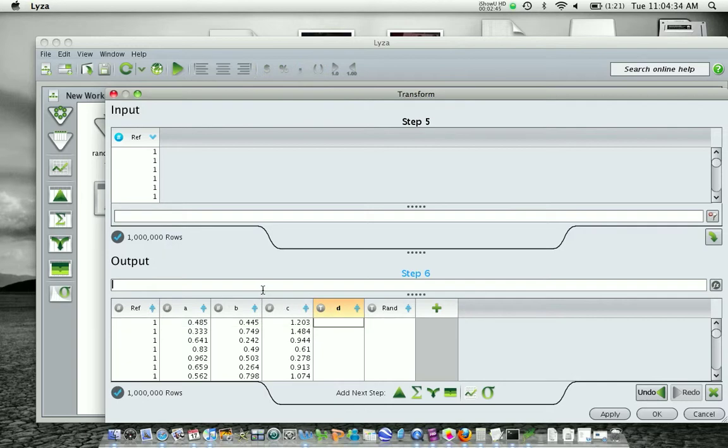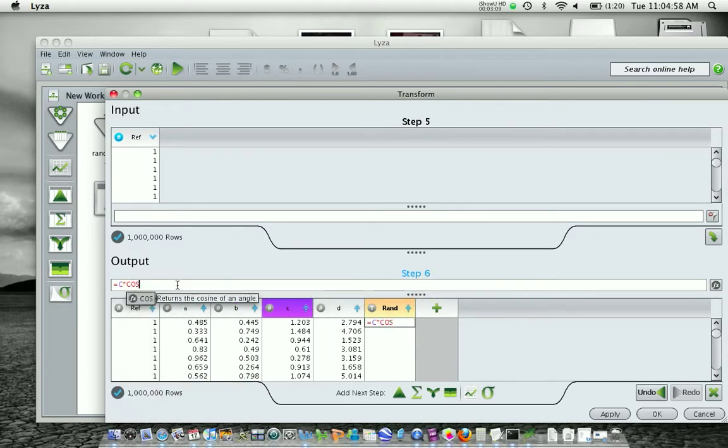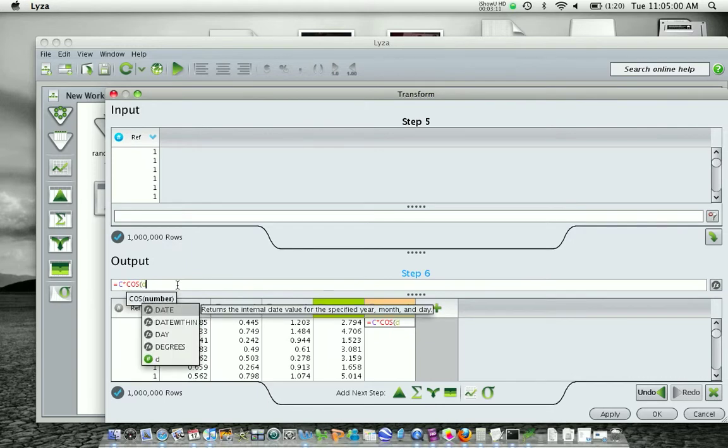In D, put equals 2 times pi times B. And in your rand column, put C times cosine of D.